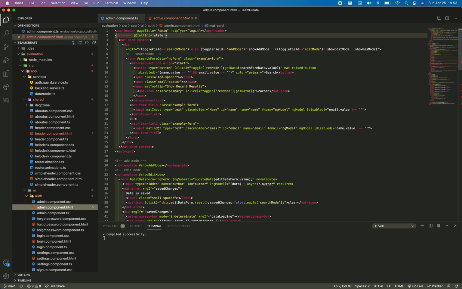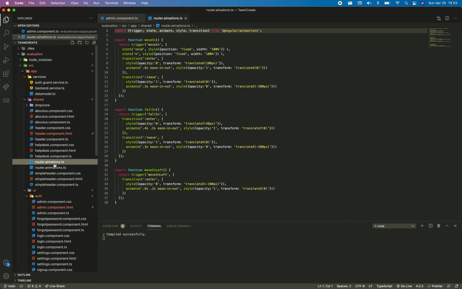So that is actually in the HTML. I can call it here, so I can say fall in and give it a state. So it would actually call this method and use this animation.